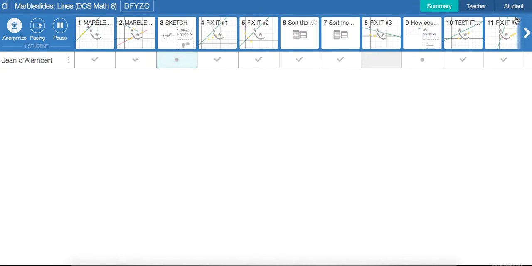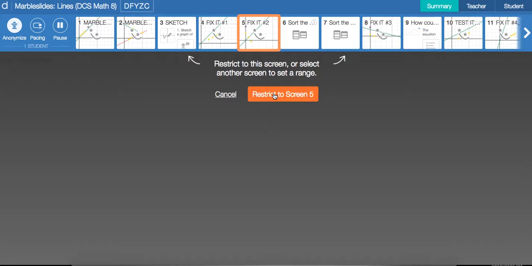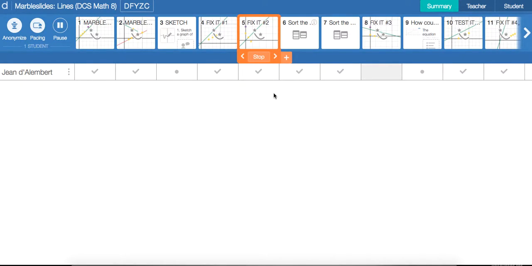The next feature that I just love is the ability to use this pacing feature with kids. And that if I wanted to bring everybody's attention to slide number 5, I could go ahead and select this restrict to screen number 5. And now every student's computer goes to slide 5.